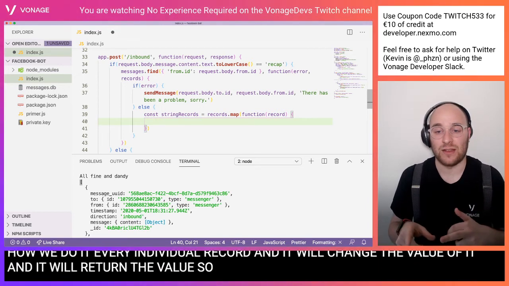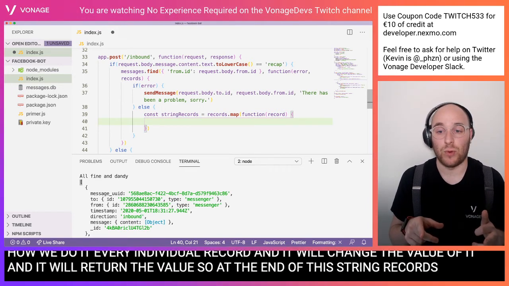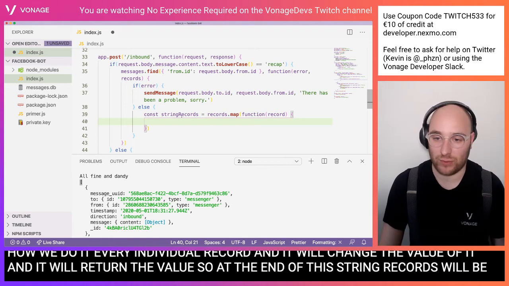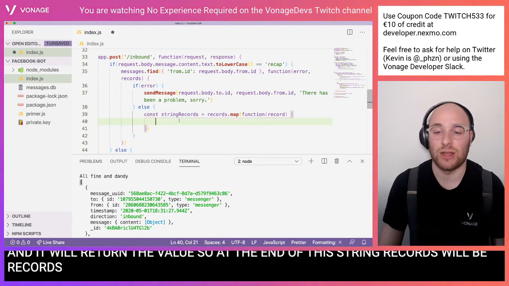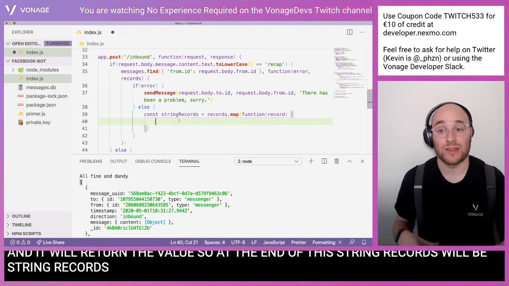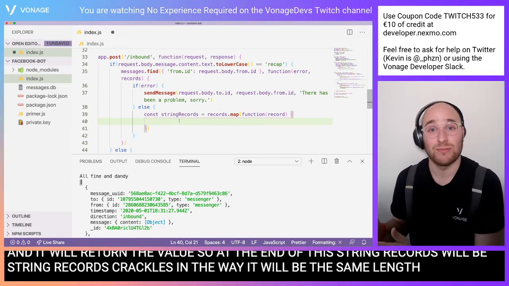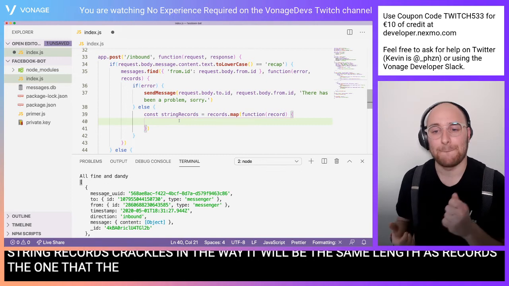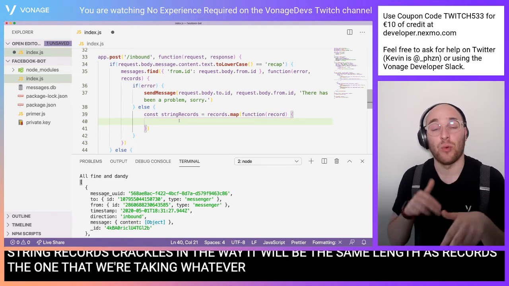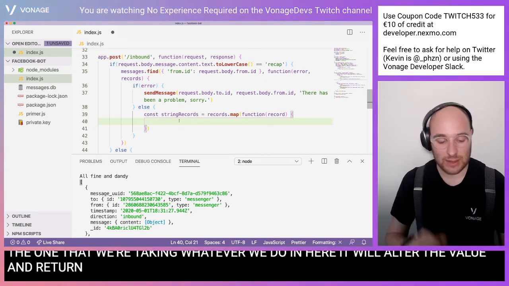So at the end of this, string records will be an array, the same way records is an array. It will be the same length as records, the one that we're taking in. But whatever we do in here, it will alter the value and return it. So let me show you what that means.